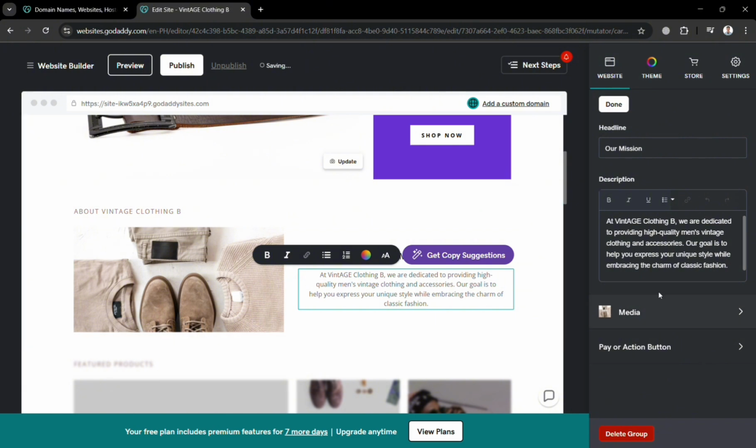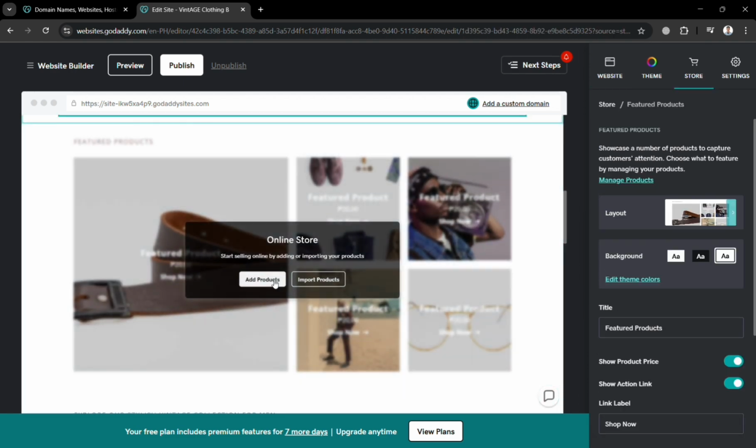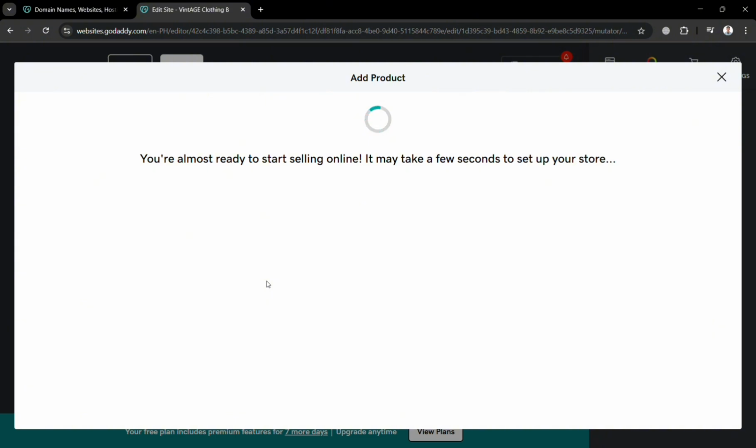You could also click the context if you want to change this on the right side panel in here, such as our mission, and even choose the pay or action button that you prefer. By adding an online store or products, just click this Add Products button, and in this pop-up window, it will show you how you can start adding a product, which is of course clothing.